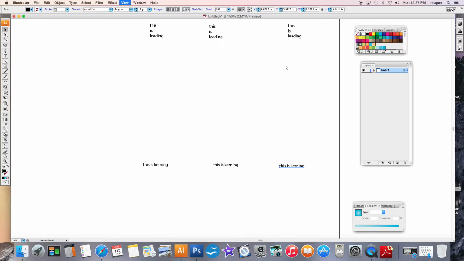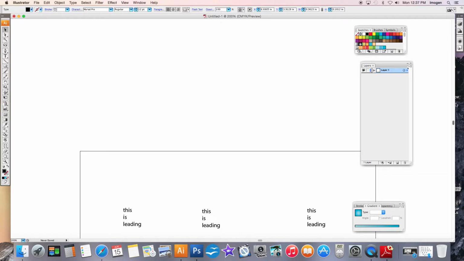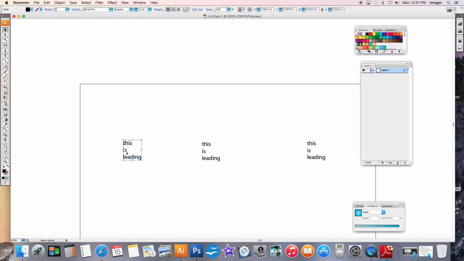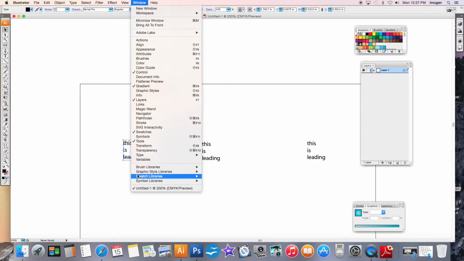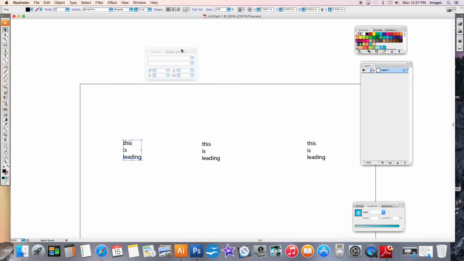Okay, to zoom in up on the leading line. So with this one selected, I'm going to go into my different options for characters. So if I go to type, character, under my window tab, I'm just going to move this out of the way. And what we're going to be dealing with is the leading. And if you look at leading, if I hover over, this is setting the leading.